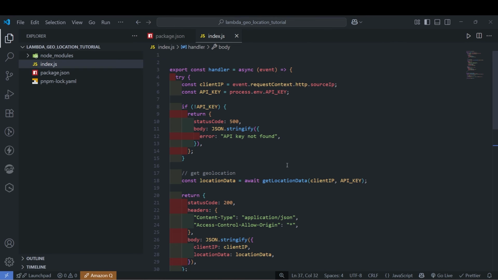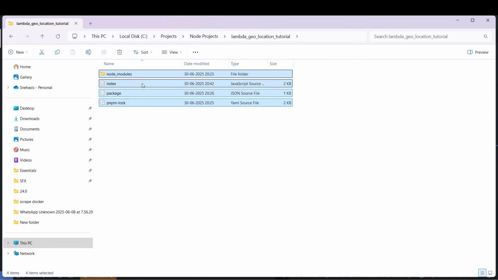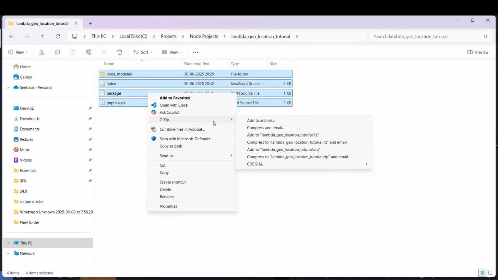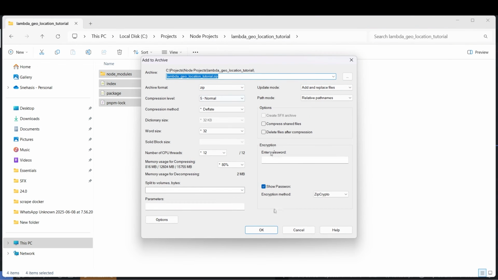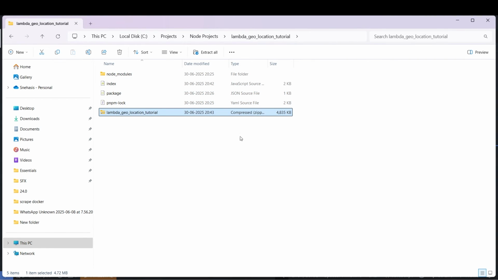To push the Lambda function, you need to copy all of the code including node modules, because there is no option to install the packages inside AWS Lambda directly. So just open the folder and select all, including your node modules, because it's required. And now you need to use any compression tool to zip it. Here I'm using 7-zip. Just make sure that the archive format is zip, and now just click on zip. We have zipped all our code and it's around 4 MB.